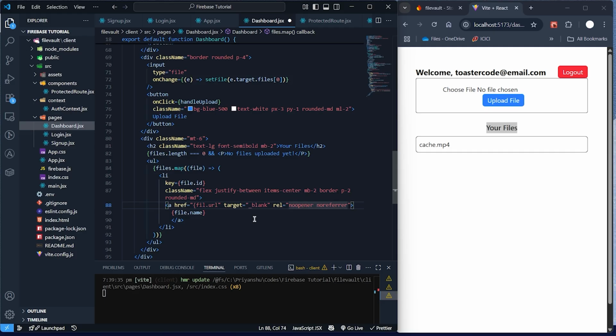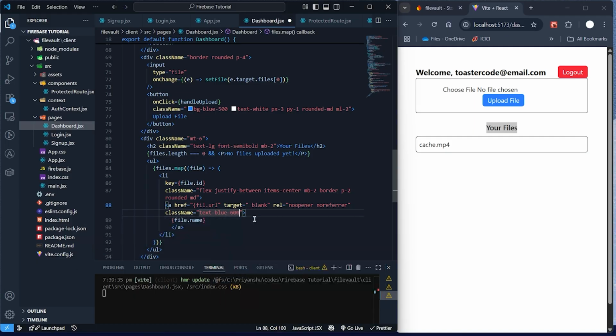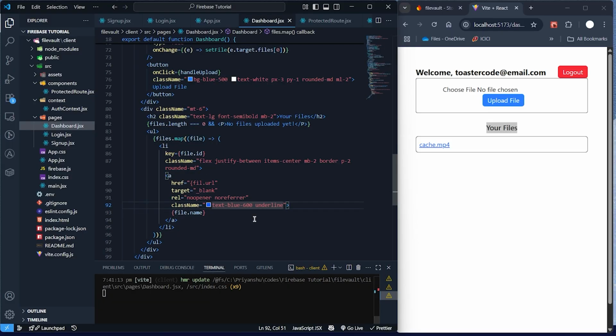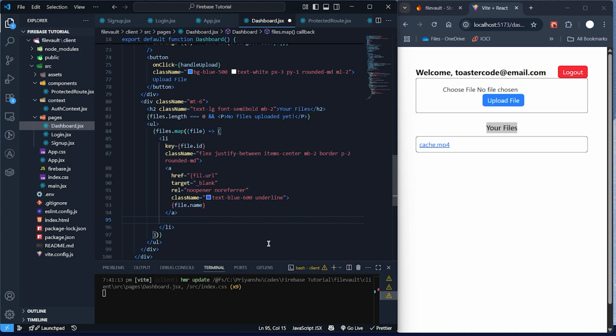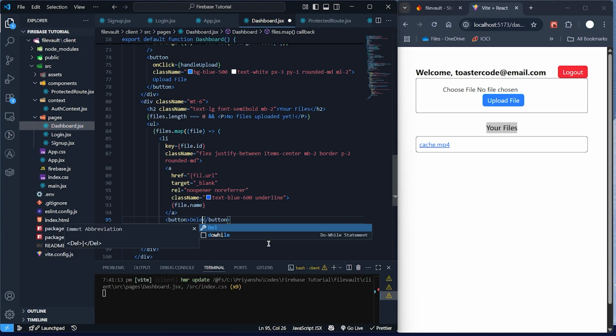Let's give it some class name now. Text blue maybe 600. Underline. But you can't do anything. Now let's make a button to delete this file.